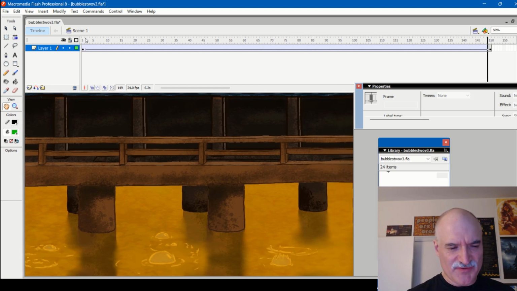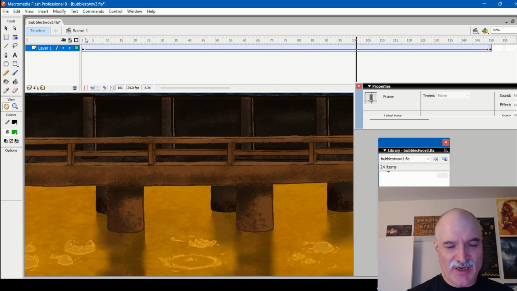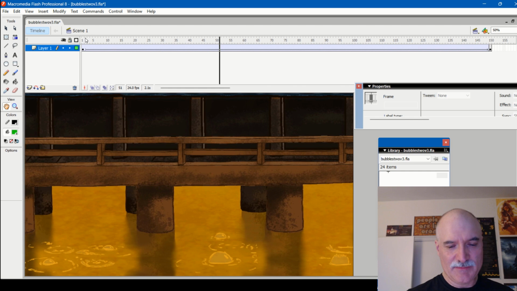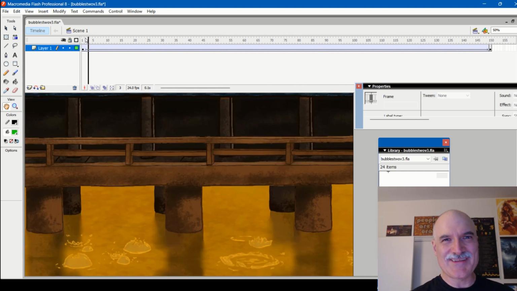So I'll have some ripples around those pilings as well. And I'll add a shimmery effect on the water. Yeah, this is great. This is just what I need. Took a little more than an hour all told to get this in there.